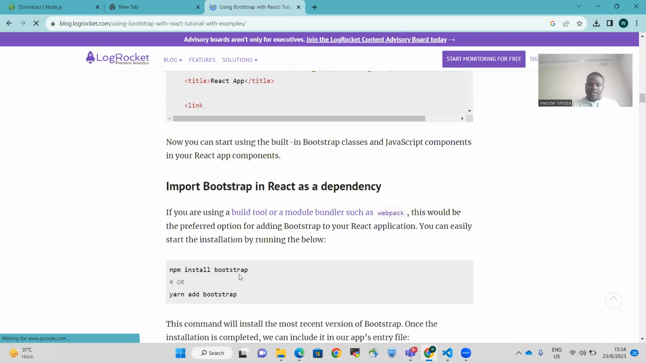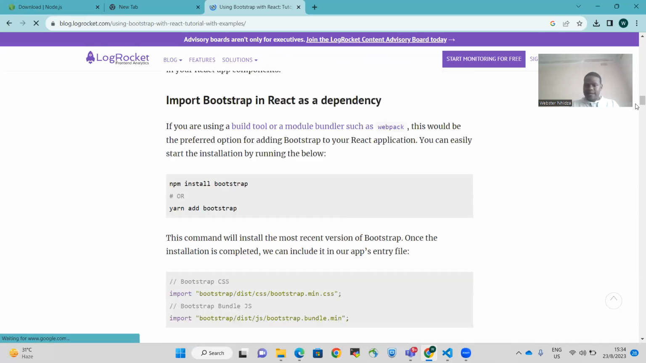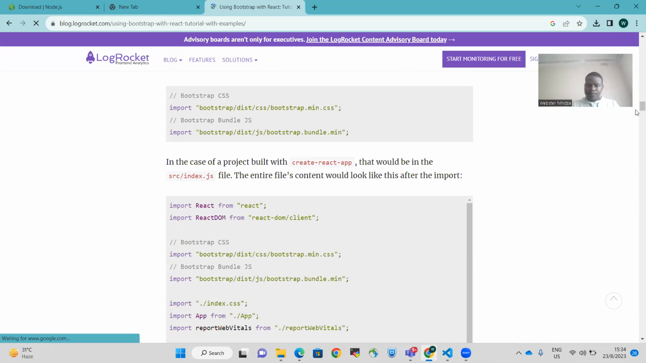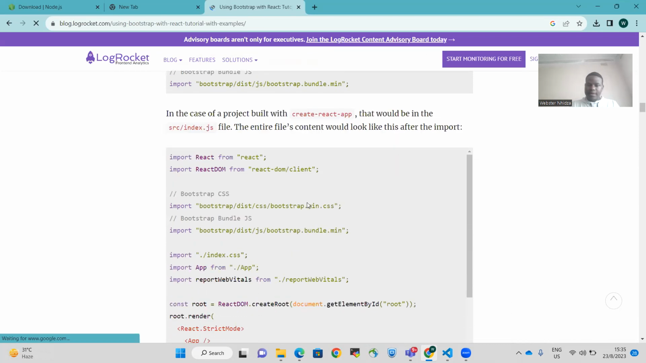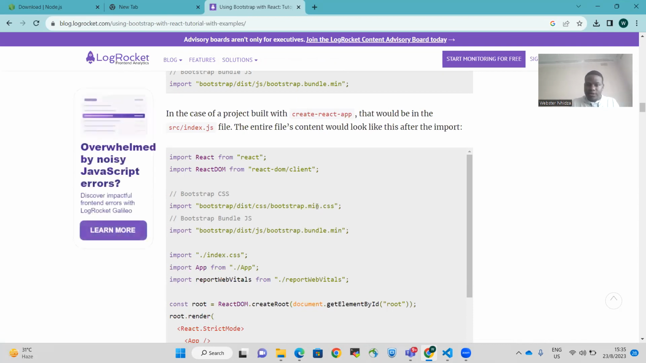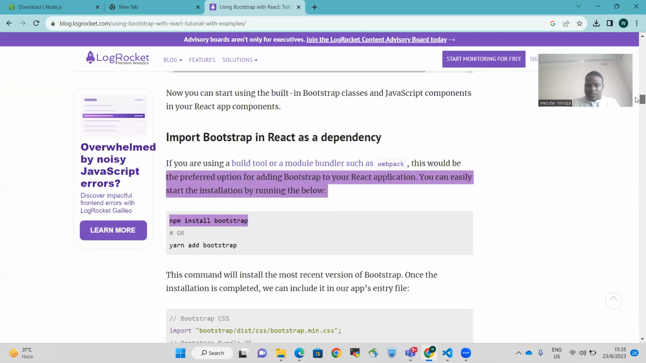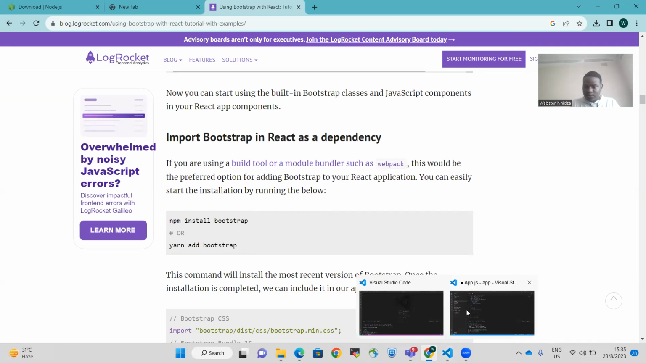I just need to say npm install bootstrap like this, and then I'll put the import here in my .js file. So this is just the documentation, and you can just do it on your own. It's as simple as that. So let us go to the code.